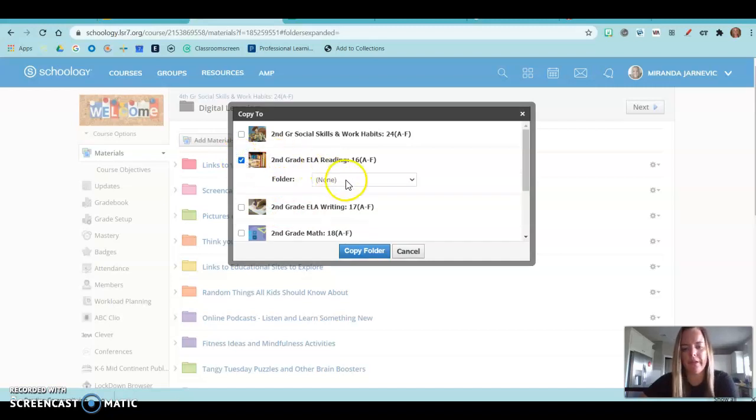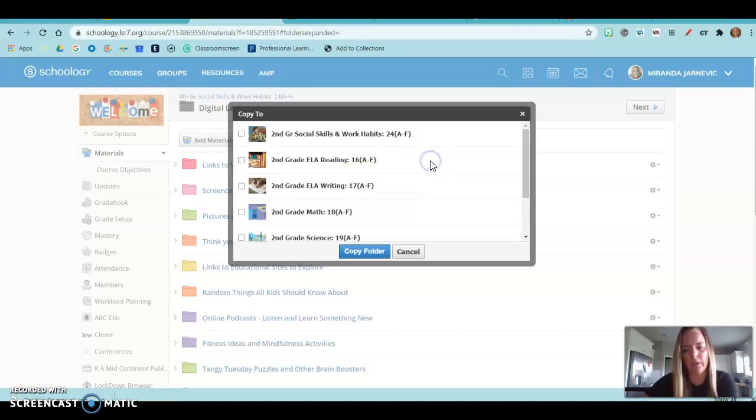And if you have a folder in there you want to put it into, you can click on the folder. If you don't want to put it into a folder, you just hit Copy Folder right there, and then it will transfer it over to your new course for you.